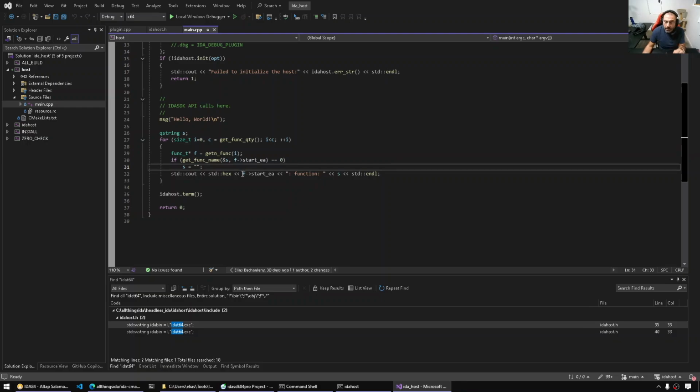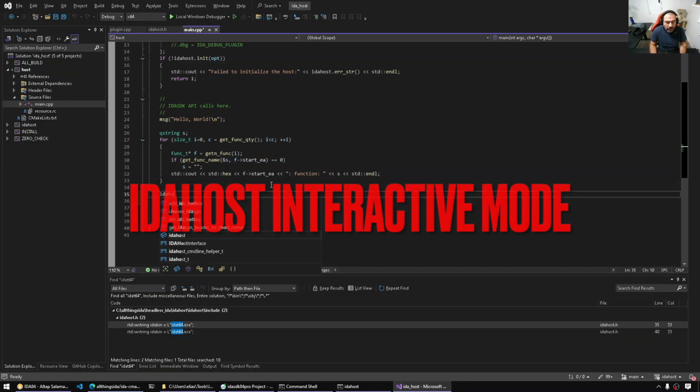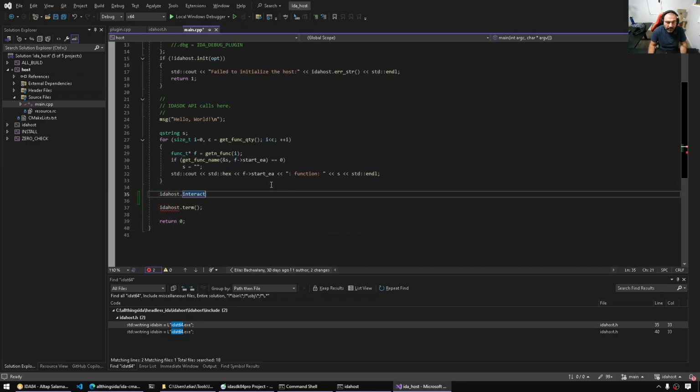Now, as well, there is one nice feature I implemented. I find it very useful, and I don't see it yet in IDA as a library. So here what I can do, especially for troubleshooting, is simply say idahost.interact. You can hide this behind a condition of your choice when you're debugging. We will test the code and you'll see how the interact works.